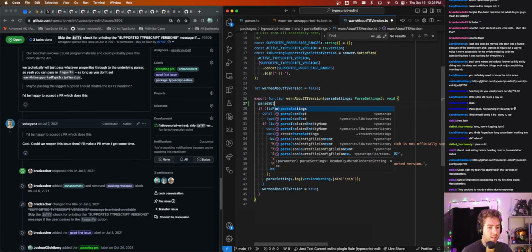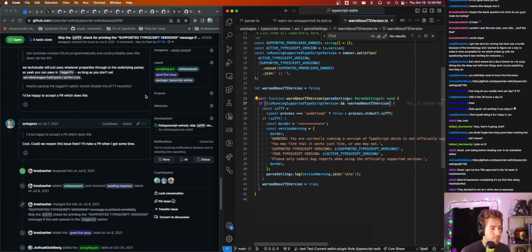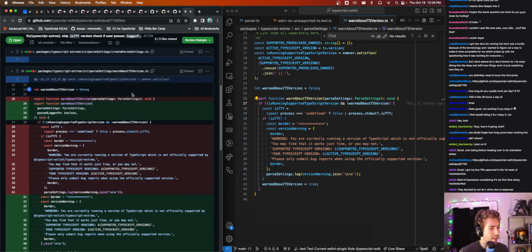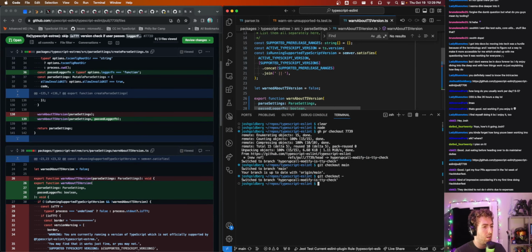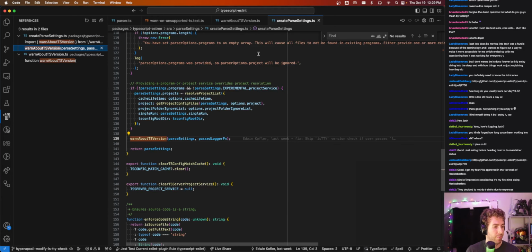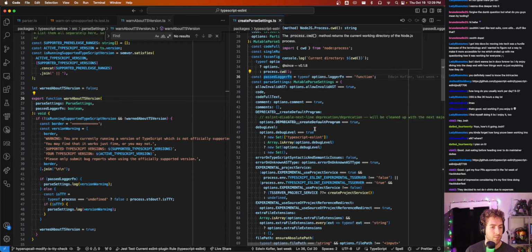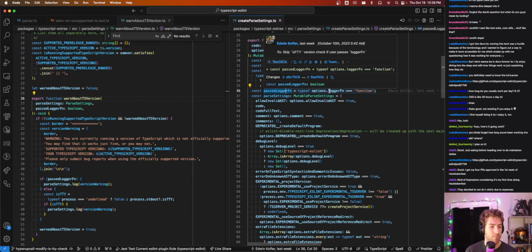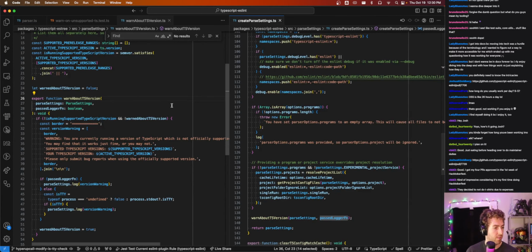Fun fact, you can pass a logger, it's in parse settings dot log. So if someone passes a logger function, then we can always log this thing. That makes sense. Let's go back to the PR branch. So what they did was, let's just take a look at the code. Warn about TS version, find all references. All right, so parse settings and pass logger function. So yeah, the pass logger function is a Boolean indicating whether they passed one. Now we say in warn about TS version, if we were passed.